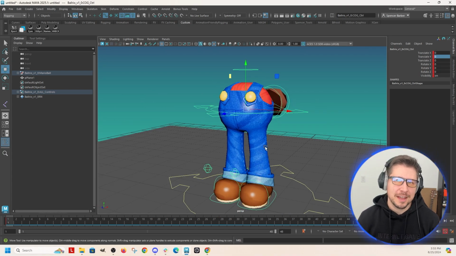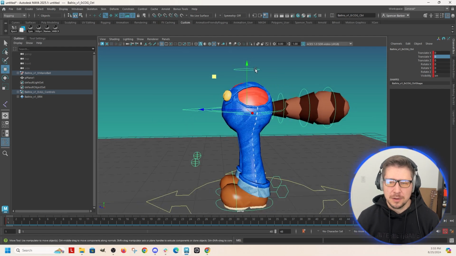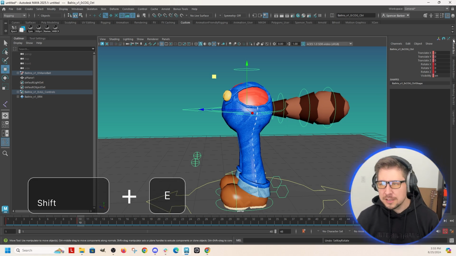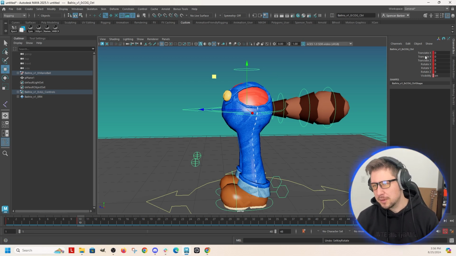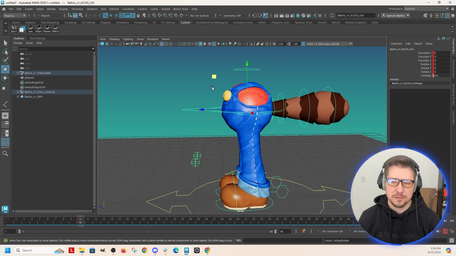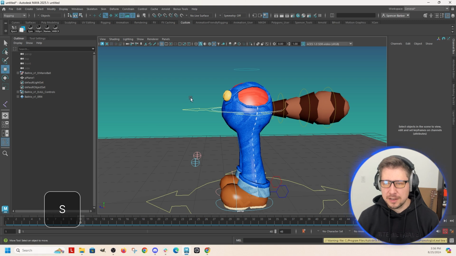All right, so if you want to add a key to just one thing, say I want it to be just the translations and not the rotations. Let's go to frame 10. If I hit Shift E, then it put keys on the rotations. If I hit Shift W, it puts keys on the translates, and Shift R would do the scale, but we don't have that option on this control.